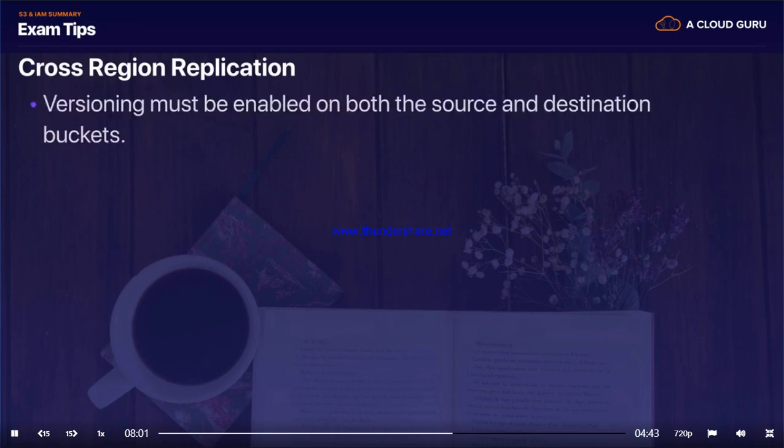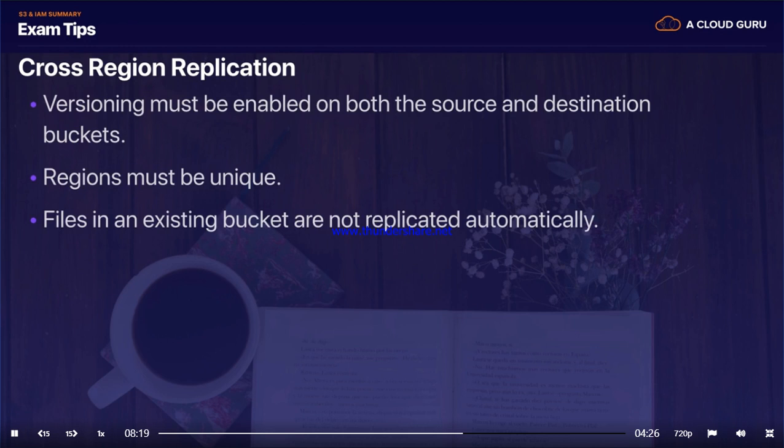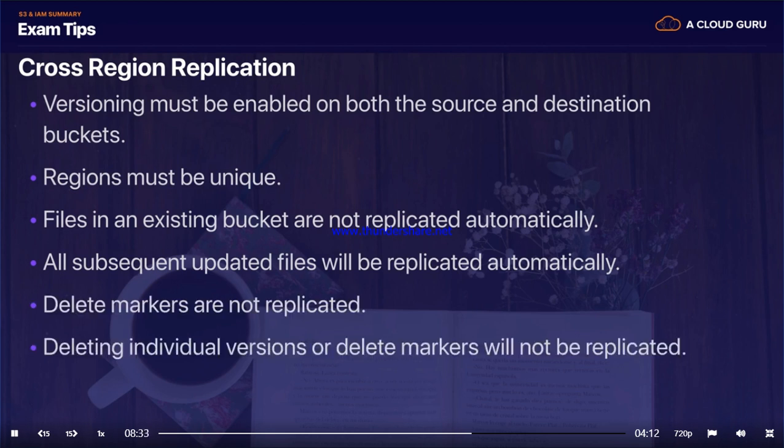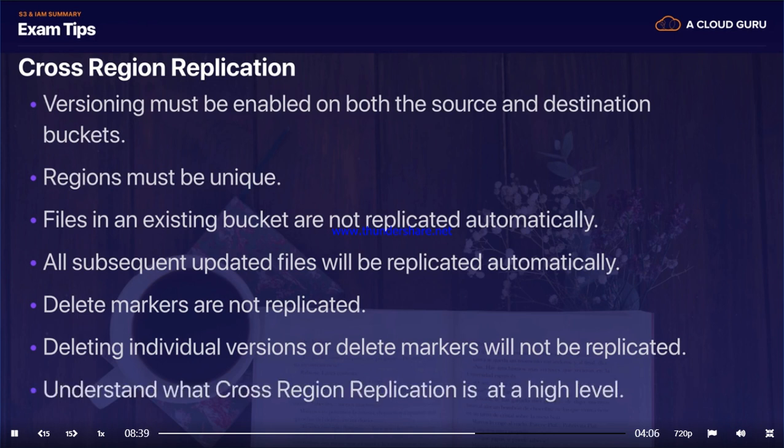Moving on to cross-region replication, basically you just need to understand what it is. It is definitely worth 1 or 2 marks in the exam. Versioning must be enabled on both the source and destination buckets. Regions must be unique. You can't do cross-region replication to the same region because then it's not cross-region. And files in an existing bucket are not going to be replicated automatically when you turn cross-region replication on. All subsequent updated files will be replicated automatically. Delete markers are not replicated, and deleting individual versions or delete markers will not be replicated. So basically, going into your exam, it's really important to understand what cross-region replication is at a high level.